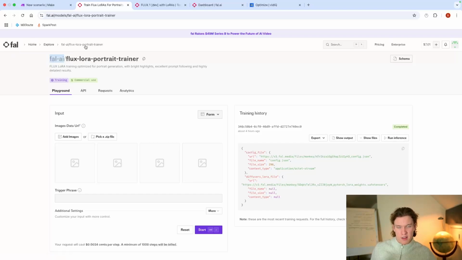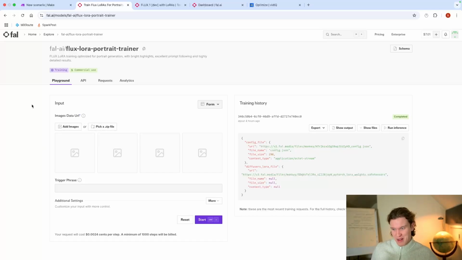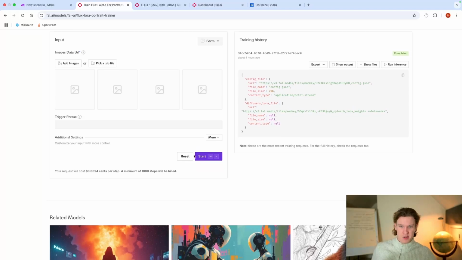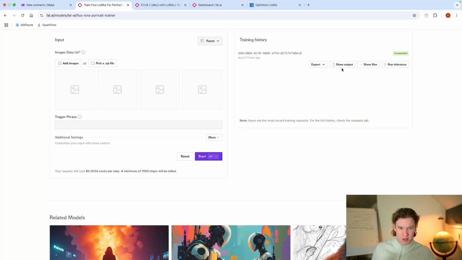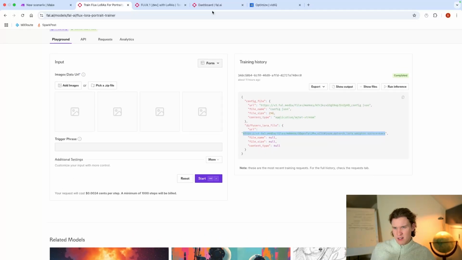So you're going to want to log on. I think you have to log in with or sign up with a GitHub account, but you can sign up using Google. And you're going to want to go to this straight away. It's the Flux Lora Portrait Trainer. You input about 10 selfies or images of yourself. It does say the more the better. I did only have about 10 in my camera roll because I haven't got many photos of myself. And then you just want to press start. And if you click on show output, it'll come up with this JSON format here. And this is what we're going to be wanting later down the line.